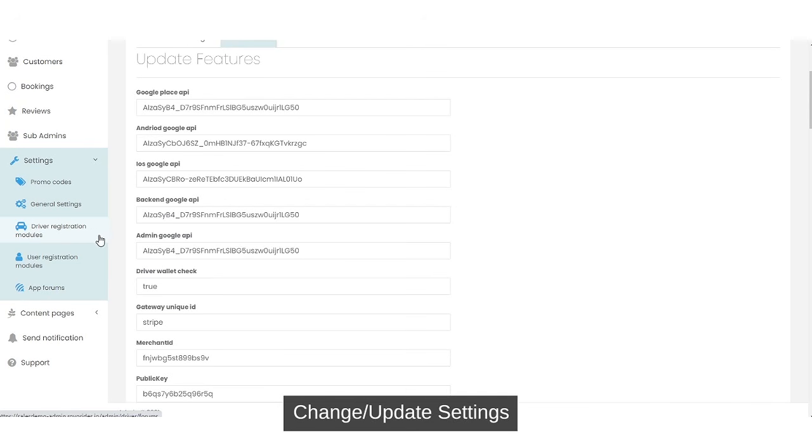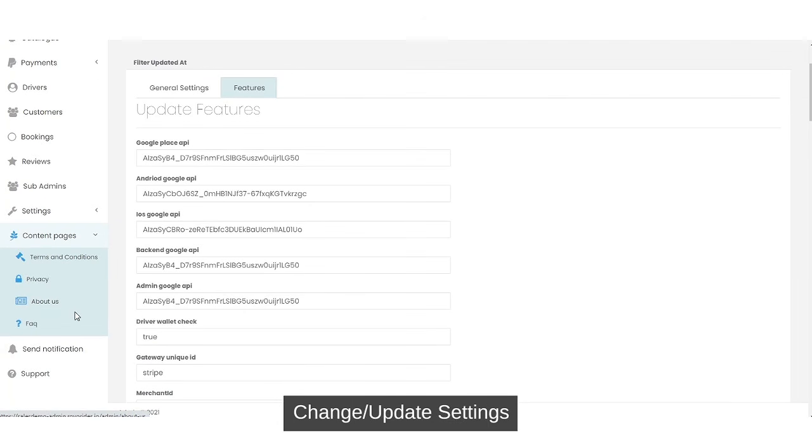Likewise, you can set the driver registration modules and user registration modules and app forums. In the content pages section, you can change or update the content that would be displayed in the terms and conditions section, privacy policy section, about us section, or the frequently asked questions section.